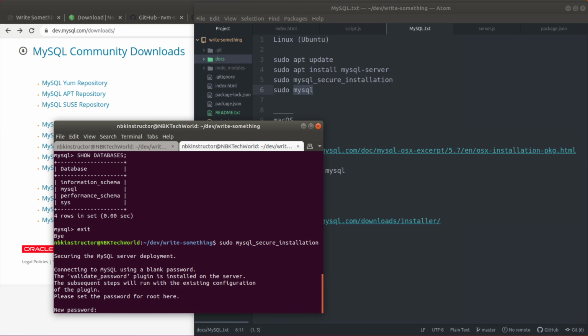So the first one, let's see, connecting to MySQL using a blank password. I think I already installed this, so it didn't ask. There's something about the validate password plugin. You can choose to have it or not. Connected to MySQL with a blank password. Validate is installed because I already did, but if you didn't have it, it'll probably ask you for that.